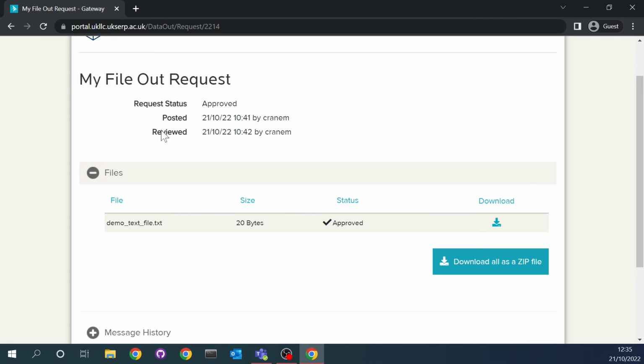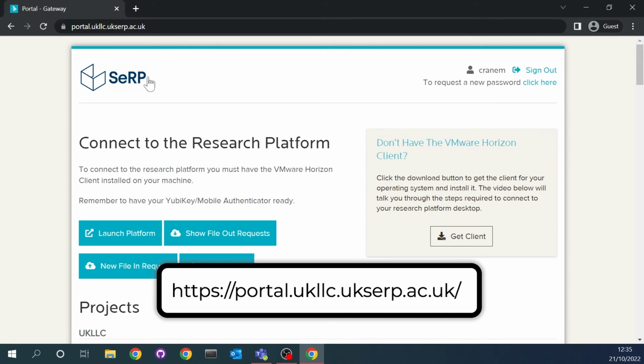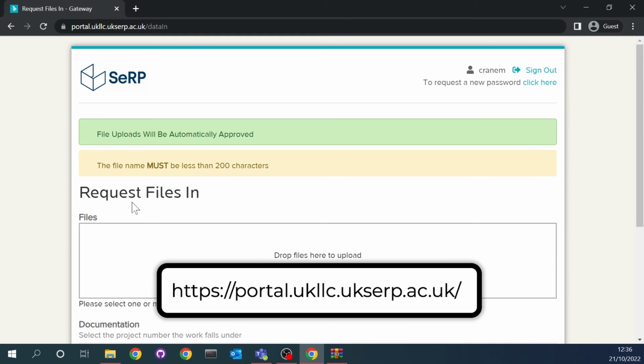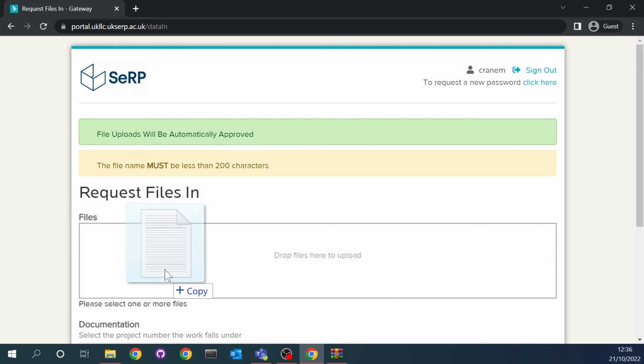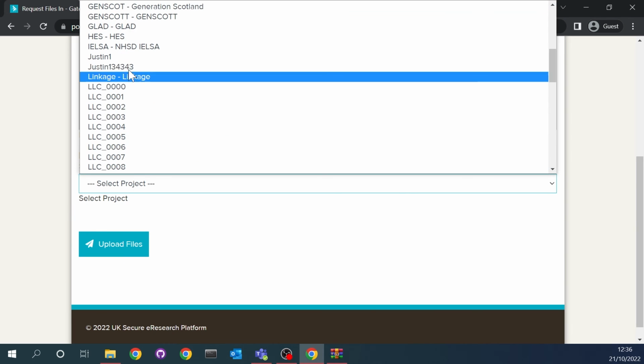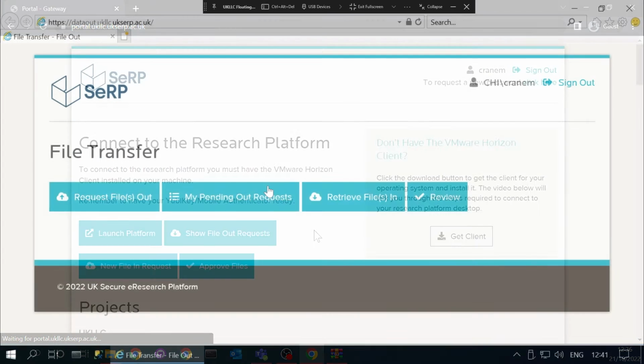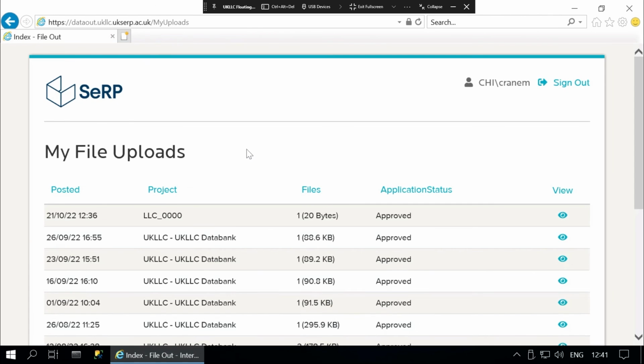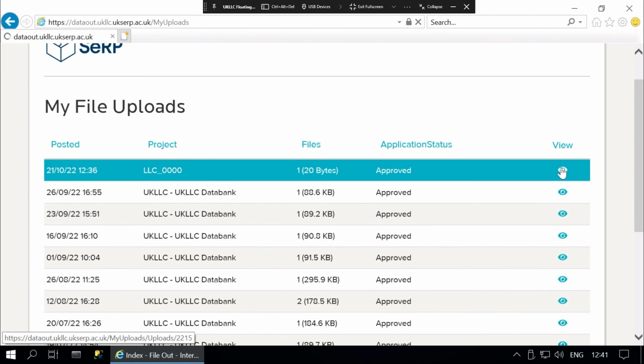To request files into the TRE, go to portal.ukllc.ukserp.ac.uk and click New File in Request. Enter the details just as with the file out example and submit it for review. You can retrieve file in request within SERP from the data transfer in-out page by selecting Retrieve Files In.